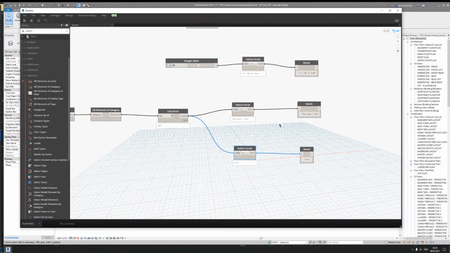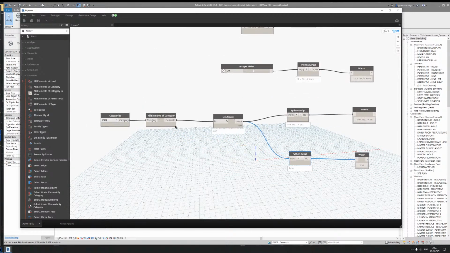Okay, so what else can you do? Also, we can get the category. Why not? For example, name. Better actually name.